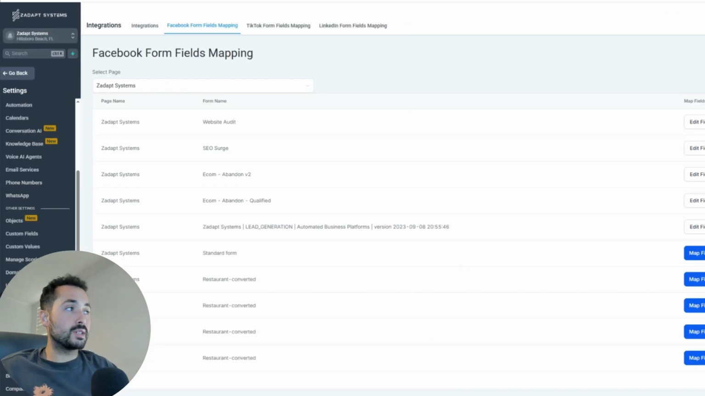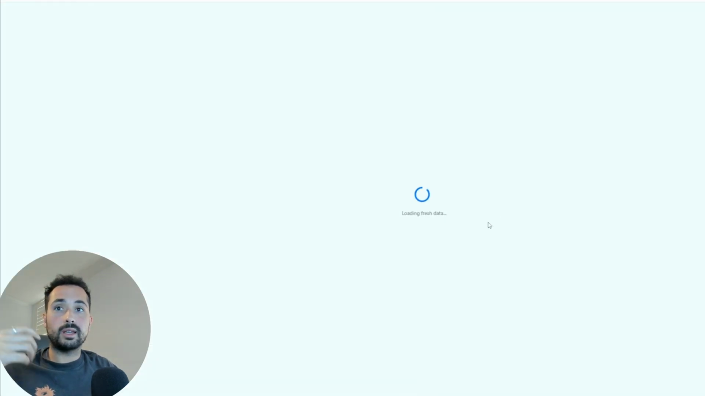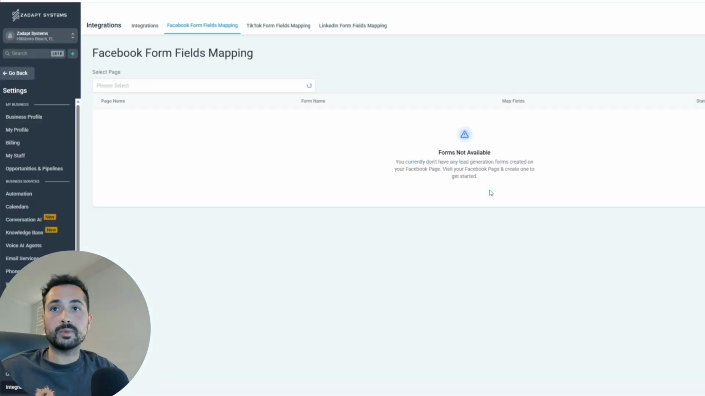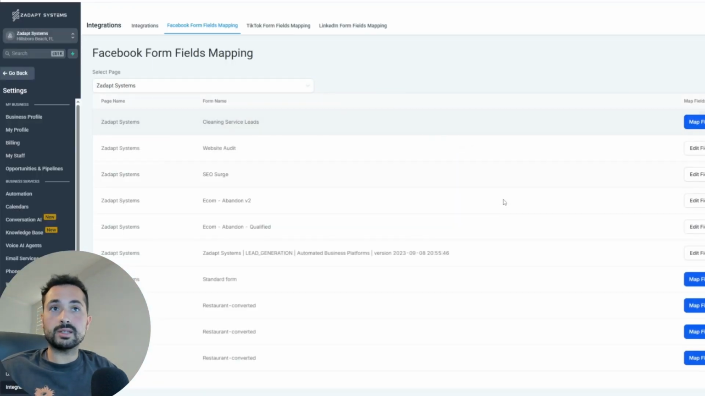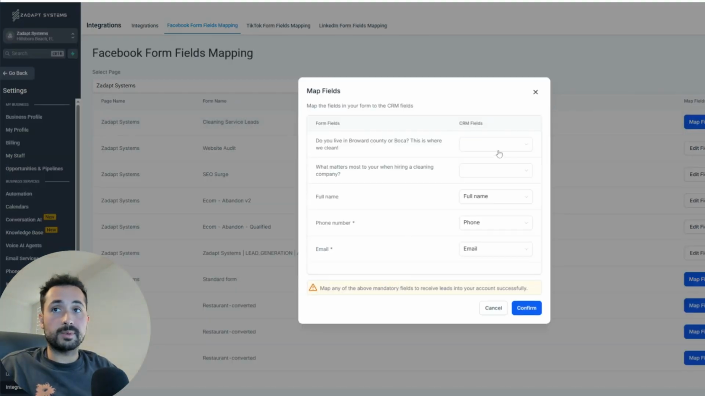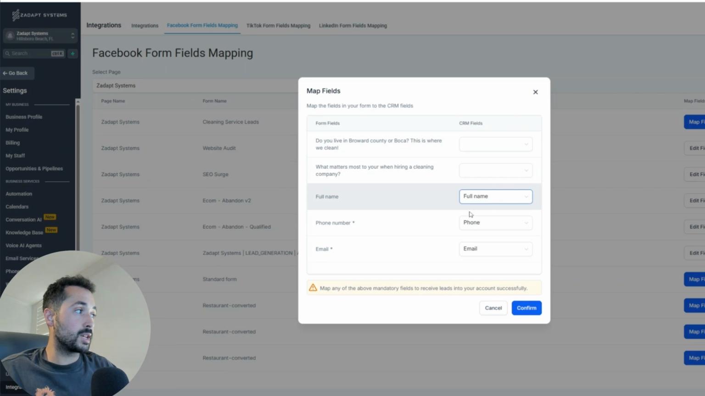So this is an instance where the Zadapt CRM will come into play. Zadapt CRM integrates with all your social medias, everything. So it integrates with your Facebook ad account. And you can even do this with TikTok lead form, which is another ad account to test. And you see here the form that we created, the clean service leads, actually populated because this is connected. So now we just have to map the fields. It has full name, phone number, email. And now I'll just scroll down here.